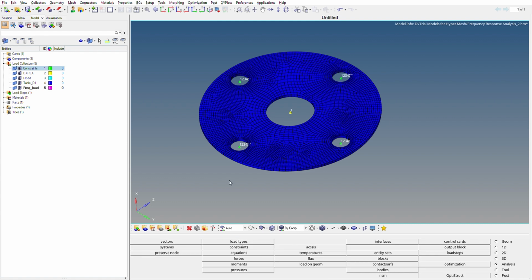Next, once we have constrained all the holes, we need to give the frequency input, right? So what will be this frequency load? Basically, what we are going to do in this analysis is subject this plate to a range of frequency, and observe its behavior within that range of frequency. This is basically what frequency response analysis is. The part we are observing will show its response to the frequency to which it's subjected, right?